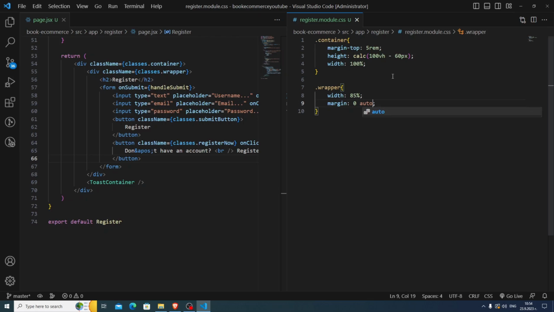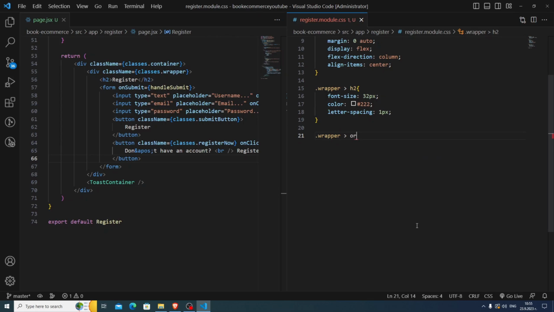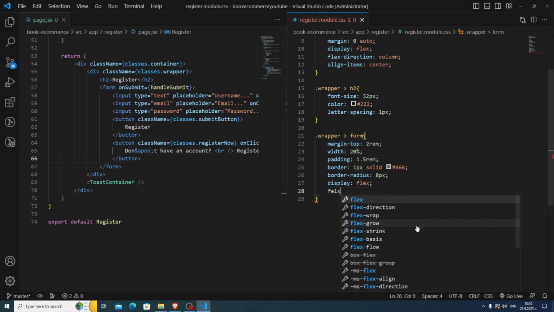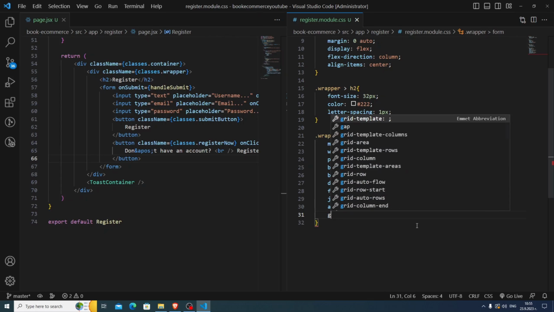margin of 0 auto, display of flex, direction is going to be column, align items of center. Then wrapper and the title, so font size of 32 pixel, color of 222, and letter spacing is 1 pixel. Then dot wrapper and the form inside here is going to be margin top of 2 rem, then width of 20%, padding of 1.5 rem, border is 1 pixel solid 666, border radius is going to be 8 pixel, display of flex, direction is going to be column, justify content of center, align items of center, and gap of 2 rem.